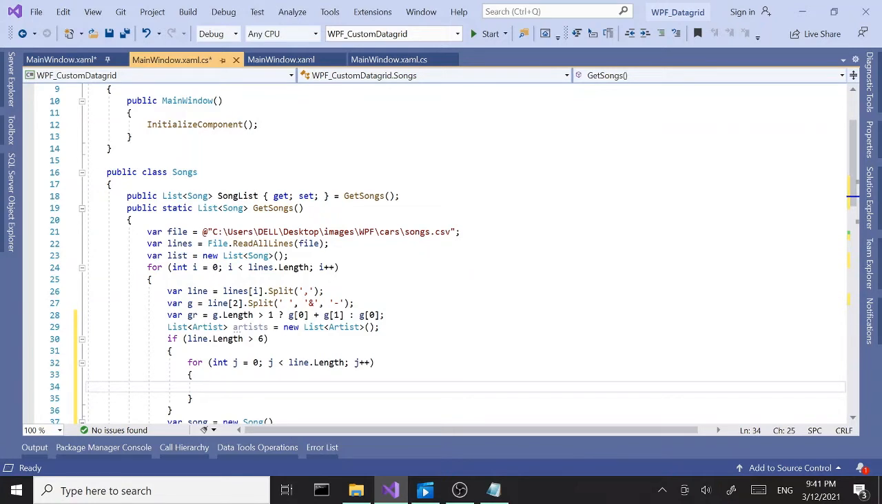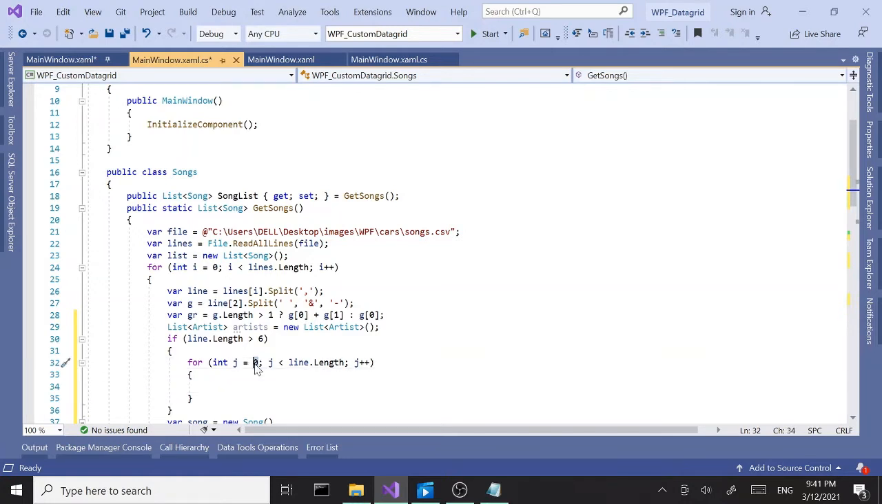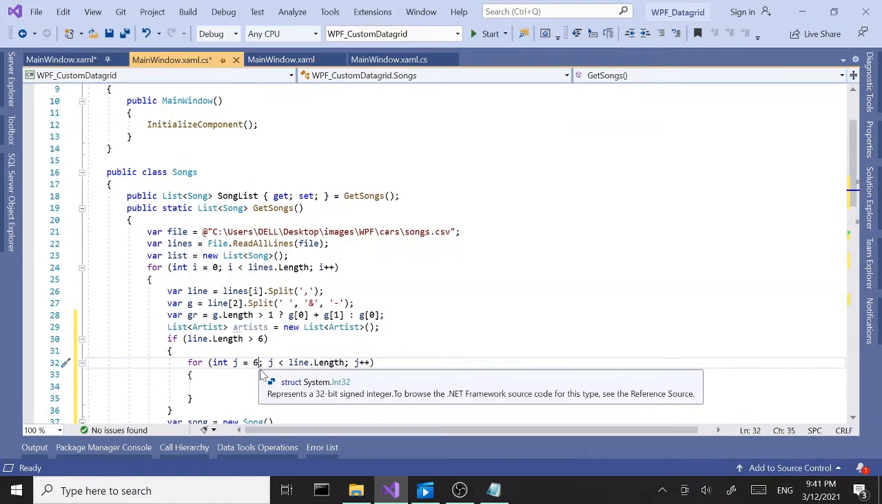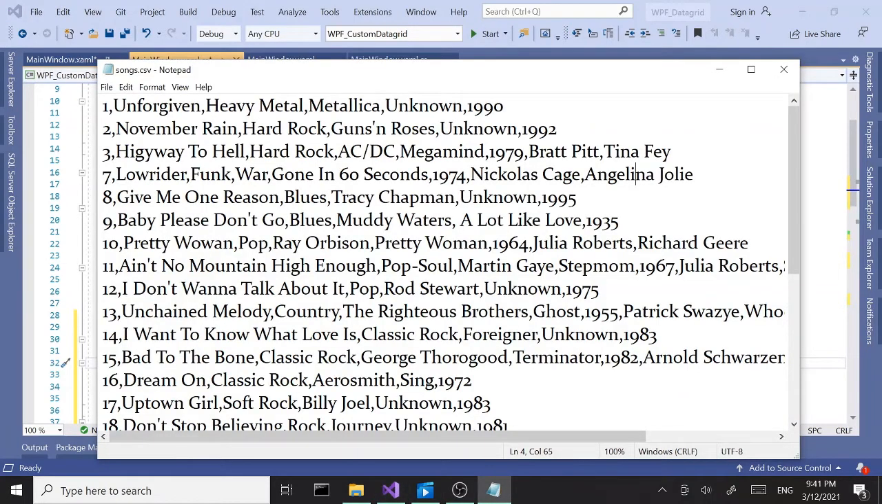All right, so while this condition is true, we want to loop through the data. Actually, we want to start with an index of 6 here. We're looking for the index of 6 and 7, right? Let's check again. 0, 1, 2, 3, 4, 5, 6, and 7. Yep.